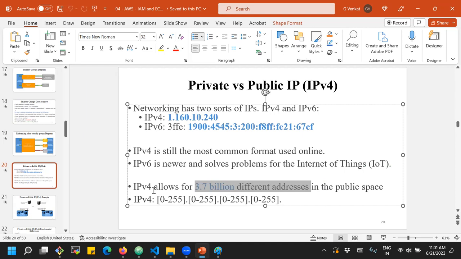3.7 billion IP addresses. Whether you use a laptop or a mobile connected to the internet, each has a dedicated IP address. Think of how many devices we are using on the internet and how many IP addresses are required. But IPv4 is not sufficient, having only 3.7 billion. That's why they extended it to IPv6 also.